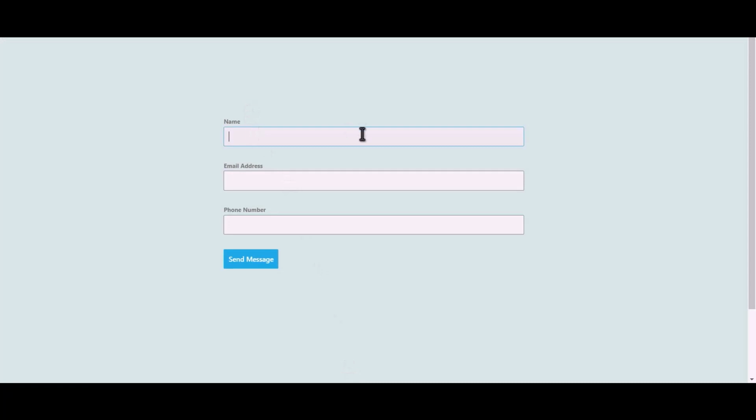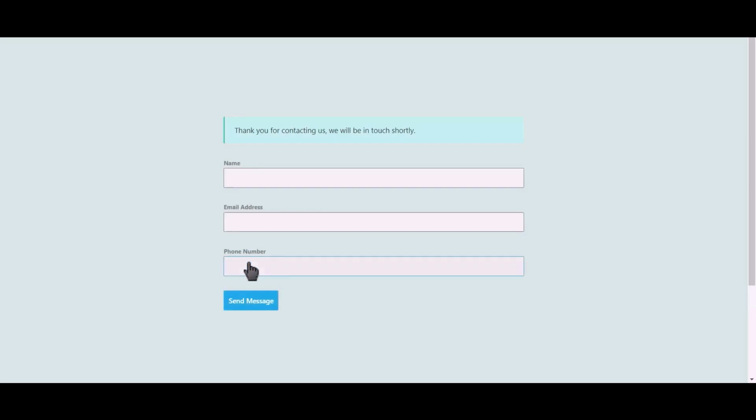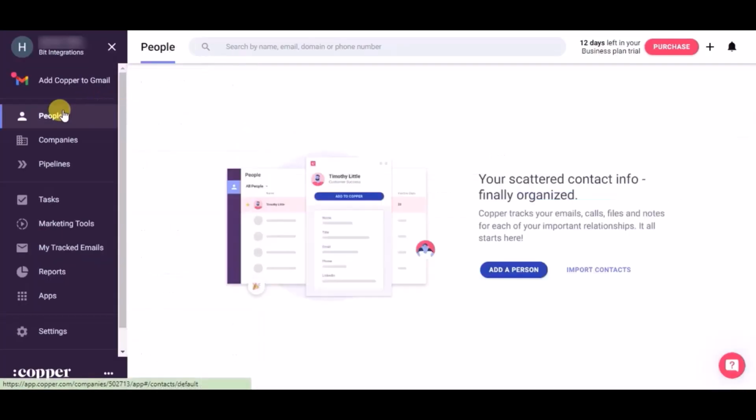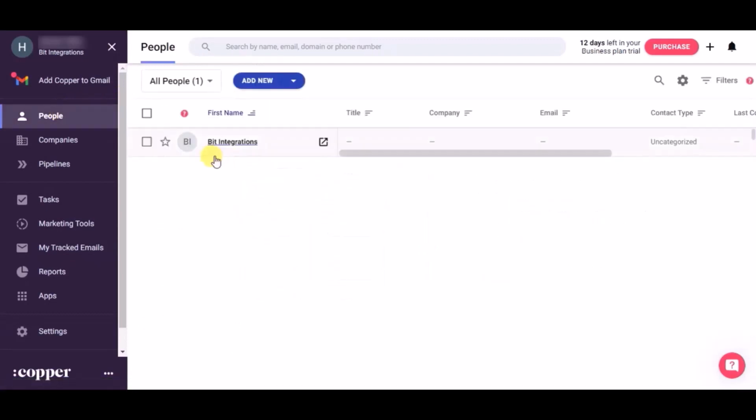Let's submit a form. Click on Send Message. Now go to Copper CRM dashboard and refresh the page. You can see record created in People module.